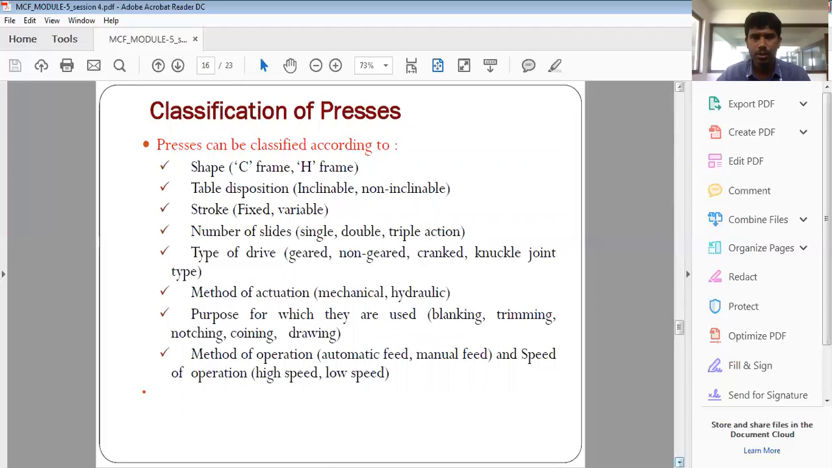Next, classifications of presses. We have C frame or H frame, in the form of a C shape or H shape. Next is table disposition: it may be inclinable or non-inclinable. Next is stroke, fixed or variable. Number of slides: single slide, double slide, triple slide. Type of drives: gear drives, non-gear, cranking, knuckle joint type.